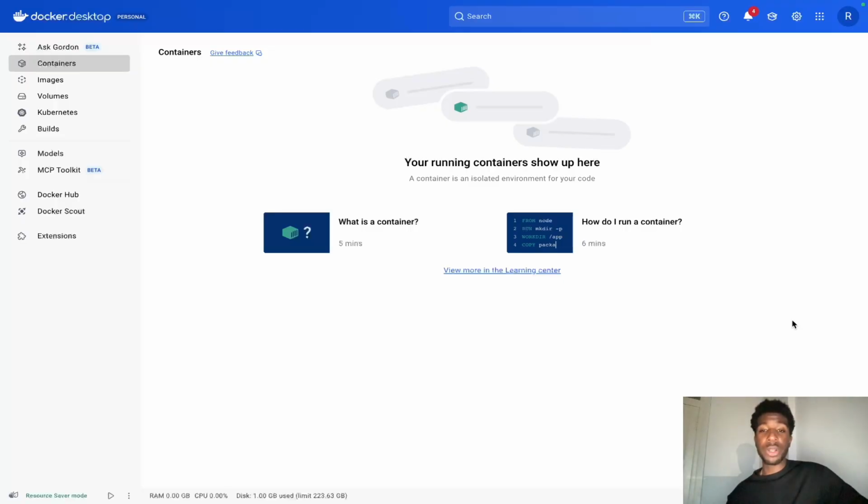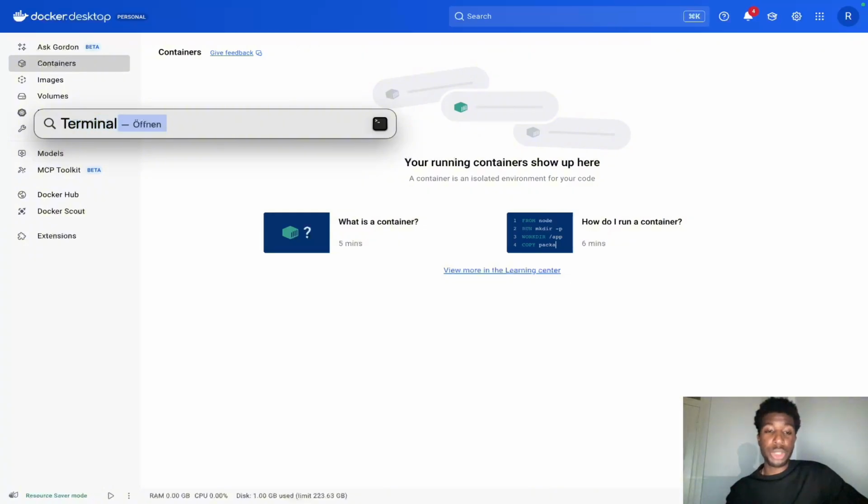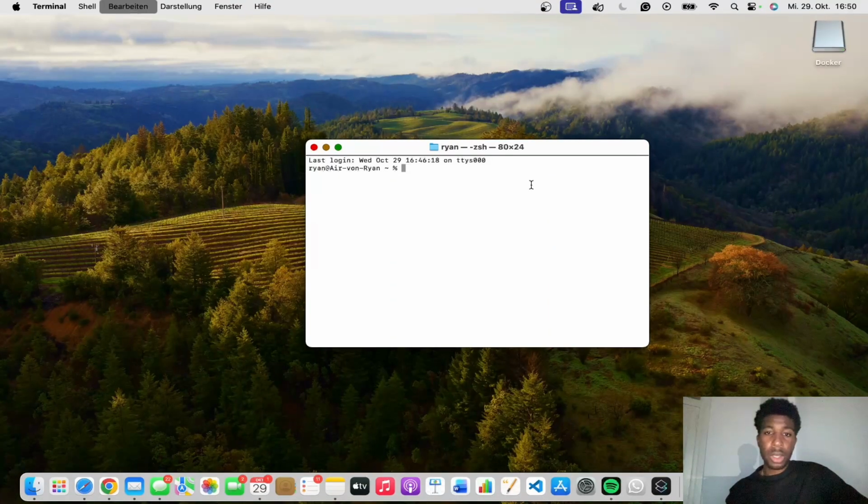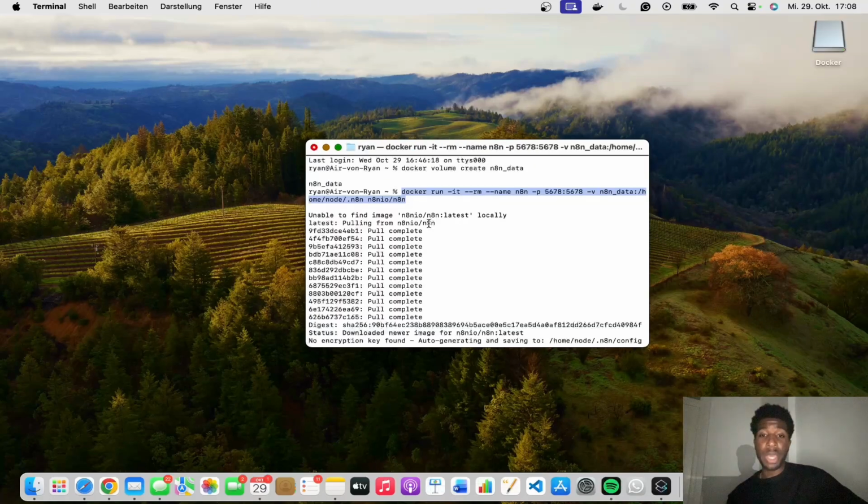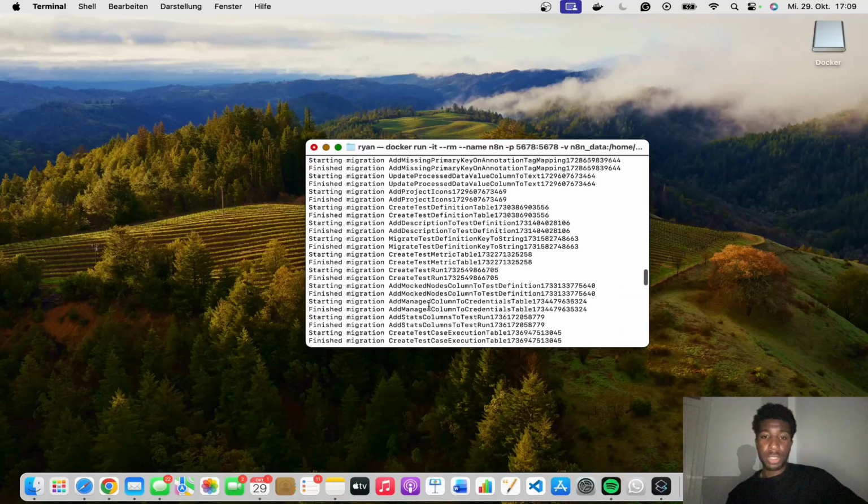Now that we have Docker on our desktop, we proceed by putting commands into our terminal, which is step 2 of our setup. With this command, Docker creates a small storage space with the name n8n data. With this second command, Docker starts n8n in a container and connects it to the storage space we just created. What I also forgot to mention is every time you type in a command, you press enter for the command to work. Here you see the download process of n8n.